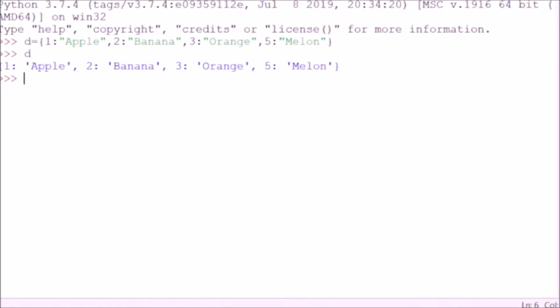So let's say I want to fetch orange. For that I will use square brackets like we have used in tuple and list. So I'll write D, square brackets, 3. In this case I'll mention or specify the key. So D[3], and we can see we got orange.